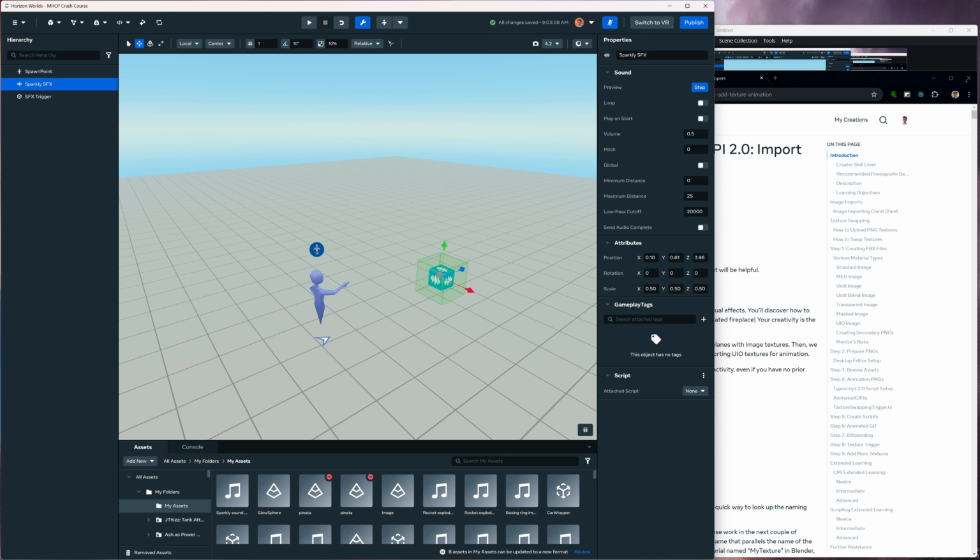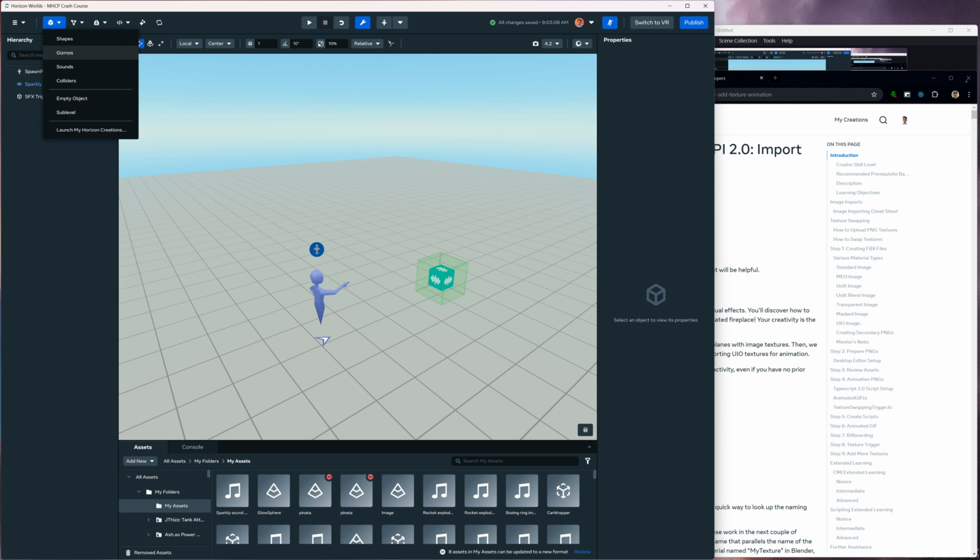Now we can't see the trigger or the sound effects. So we need a visual indicator. So we go and grab a shape.